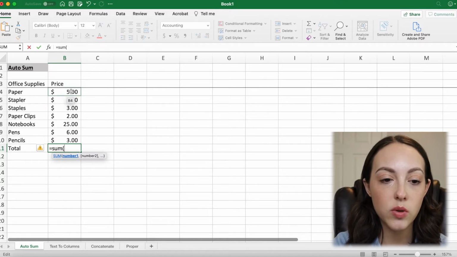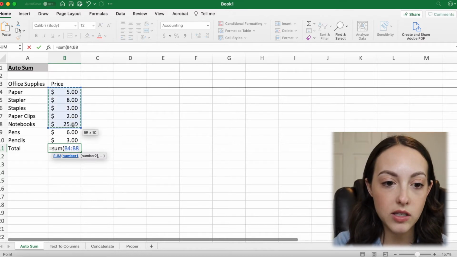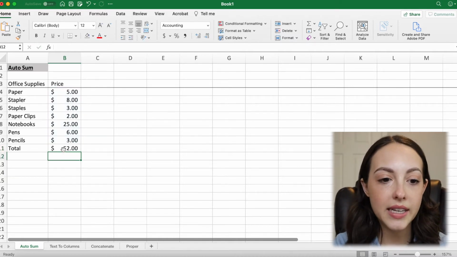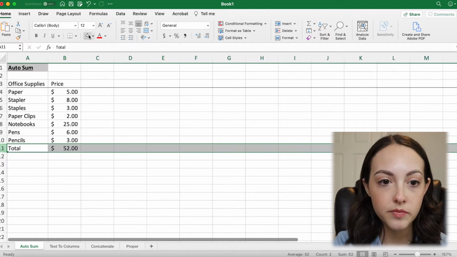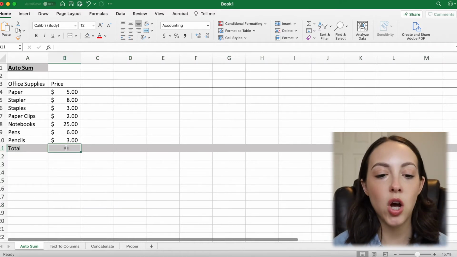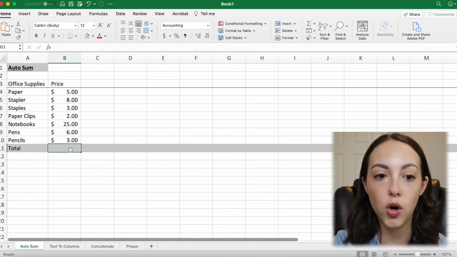So what we can do is click and drag this whole column, and as you can see, it's highlighted in the dotted lines, and then click enter, and it's going to add them all up for us. And our total is $52. So let's go ahead and highlight that. There's actually another way to do this. Obviously we want our total to go right here.